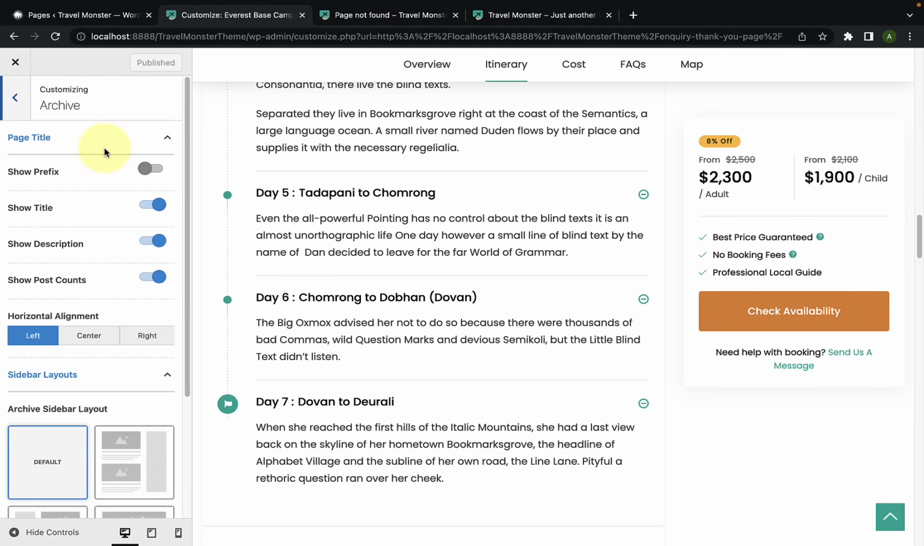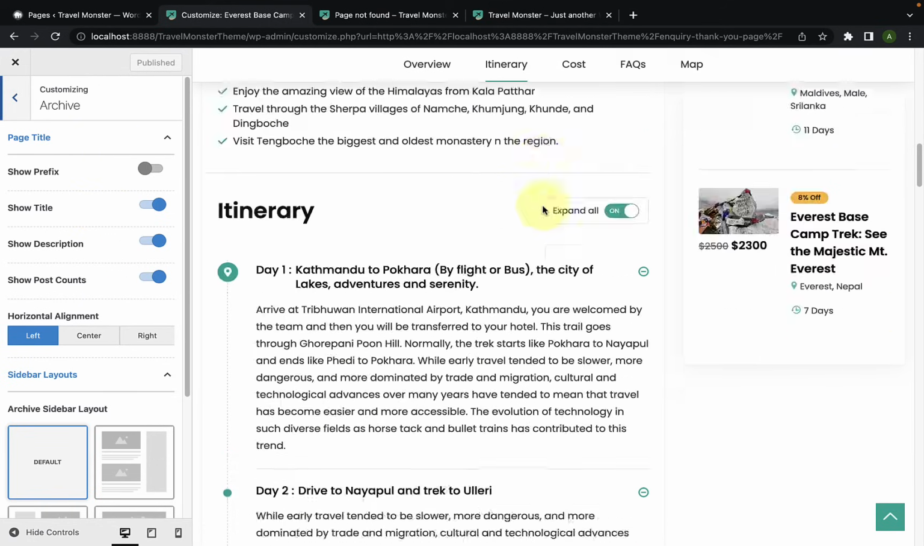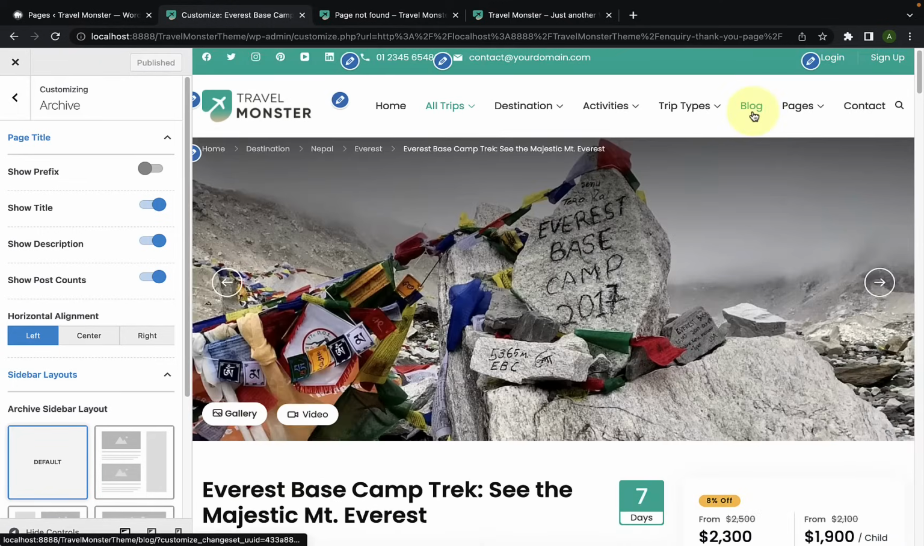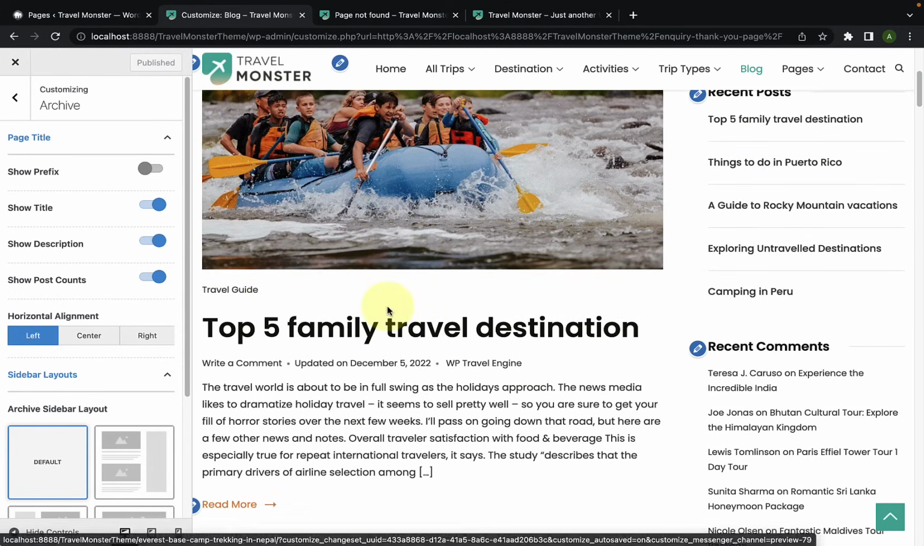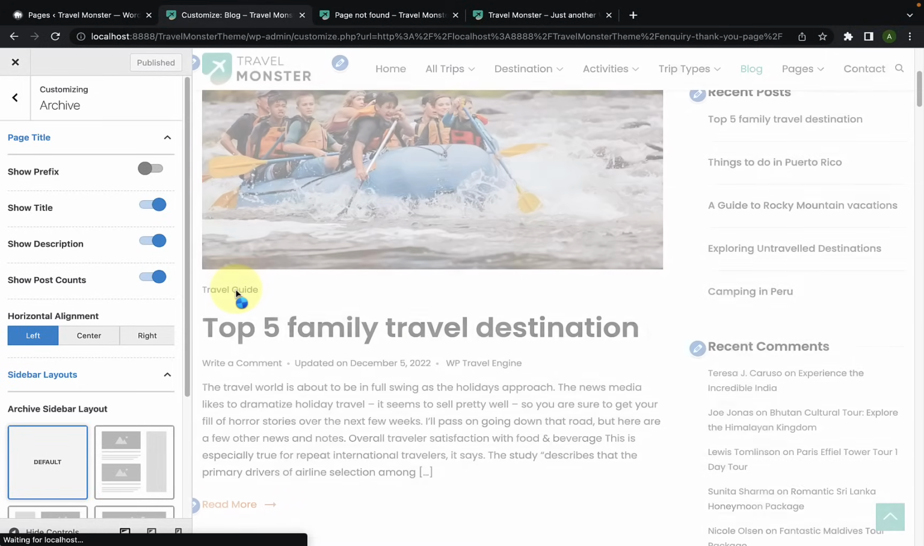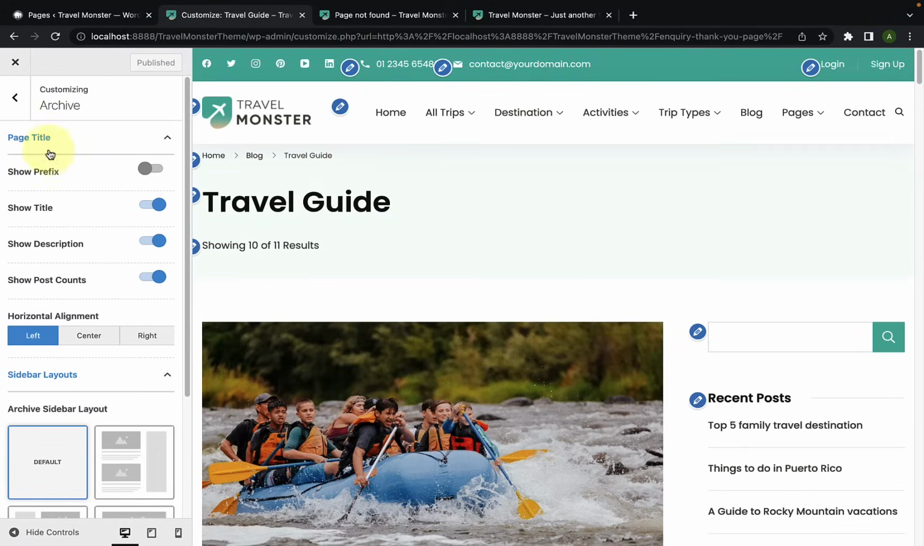To explore the archive pages settings, let's go over to our blog page once again. And let's open one of the category pages. Let's open the travel guide category page. First is the page title. So under page title, the first option is to show or hide the prefix.